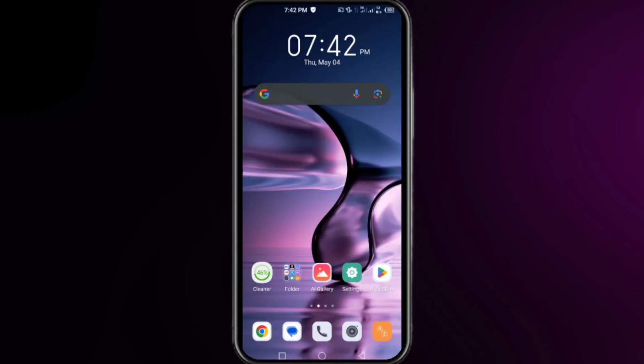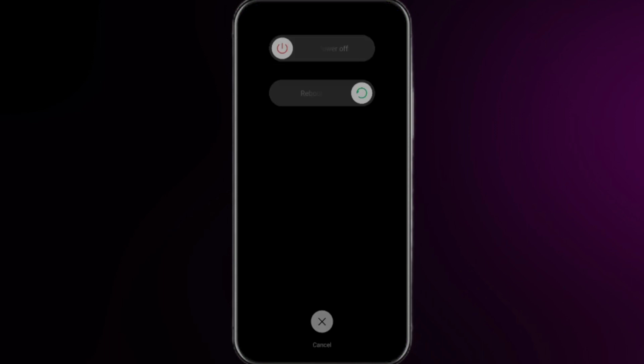Right after that you have to restart your system or device one time, and after restarting your problem will be fixed.